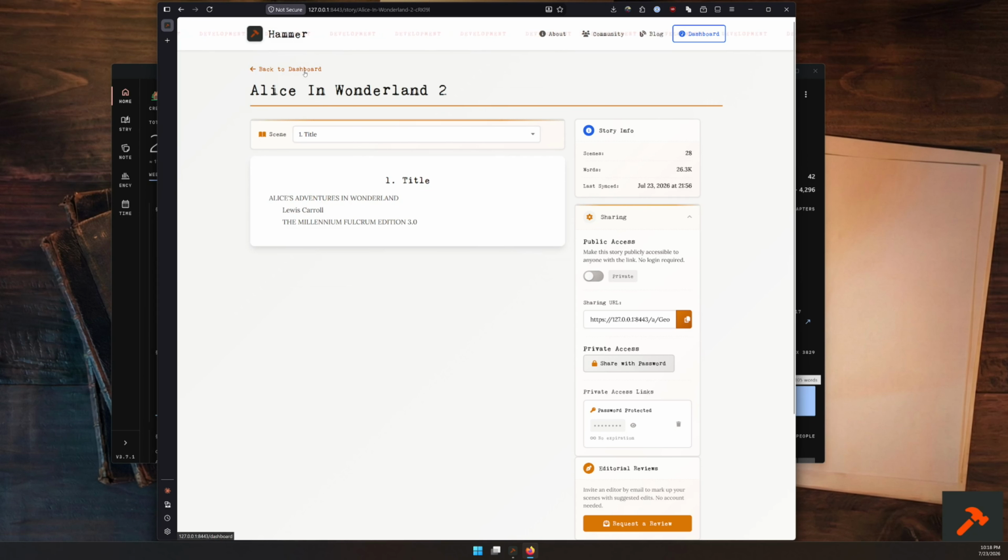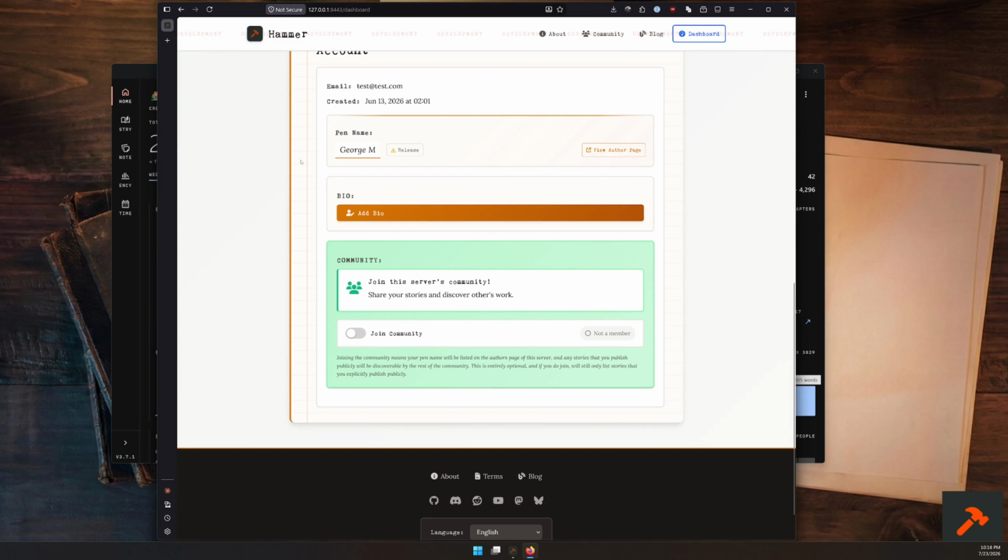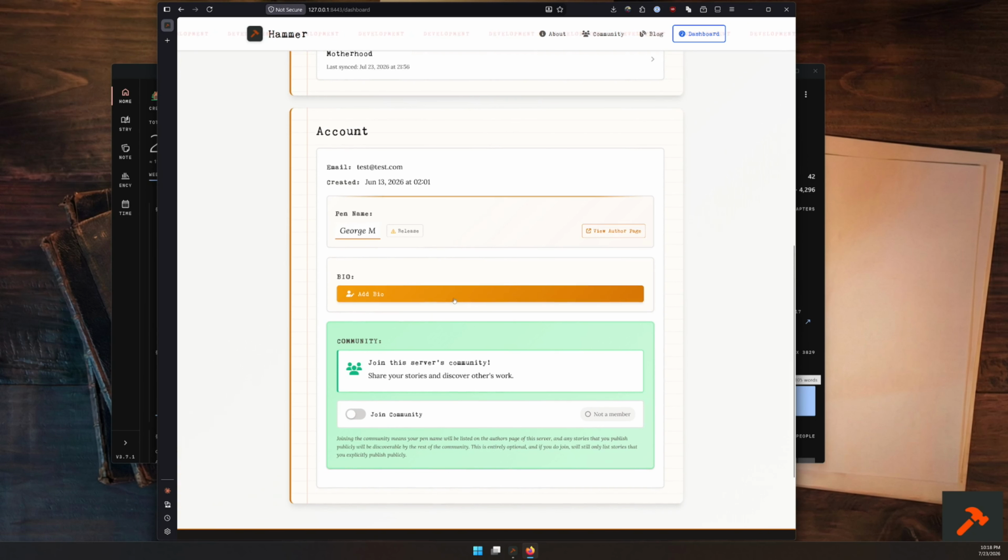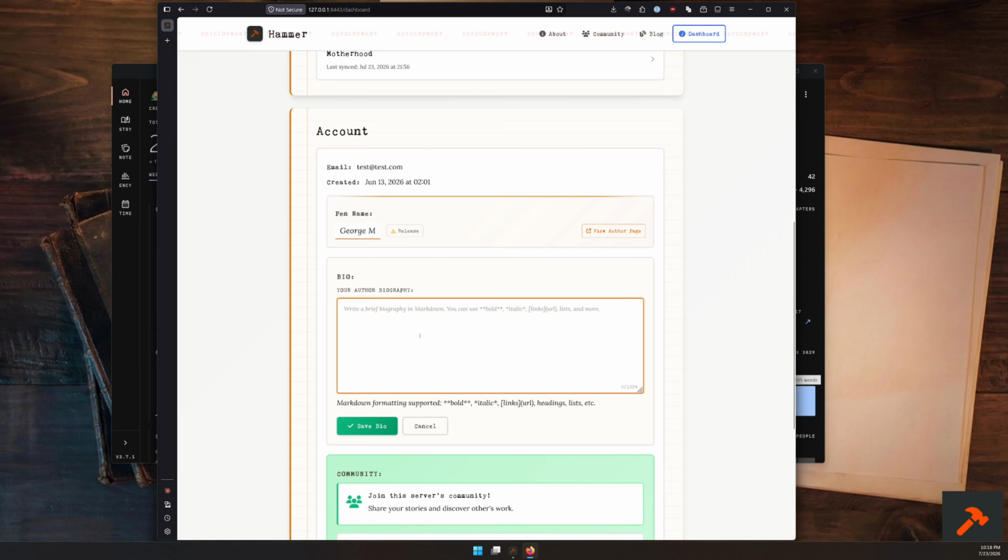Now, if you go back, you might want to share it more broadly. So if we go back to our dashboard, we scroll down, you can become a member of our community. The first thing you might want to do is add a bio. You're going to have your own page here where people can see a list of all your stories and you can tell them a little about yourself.